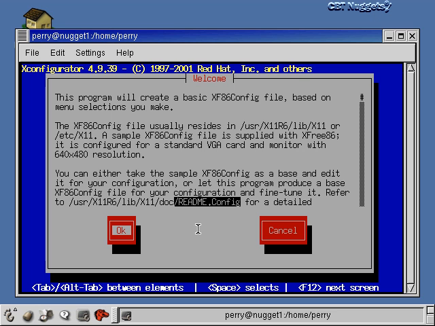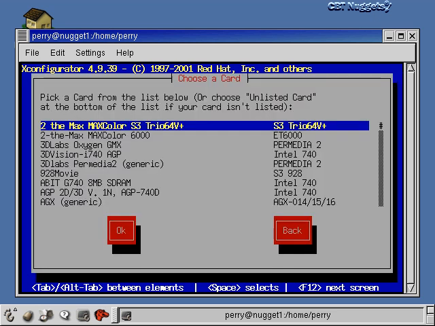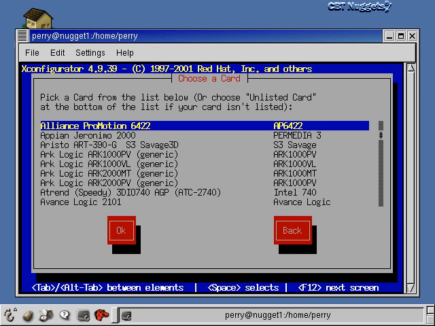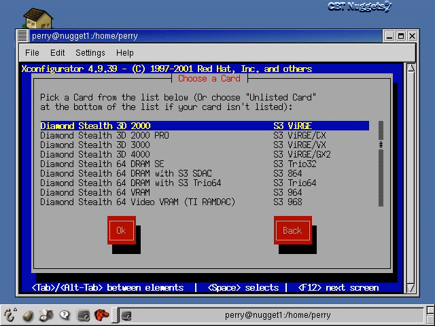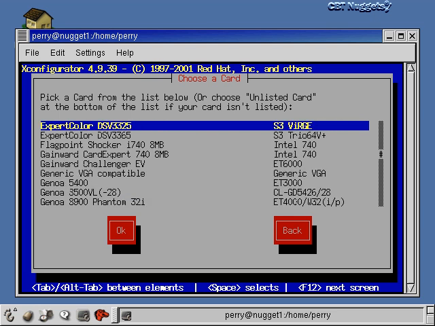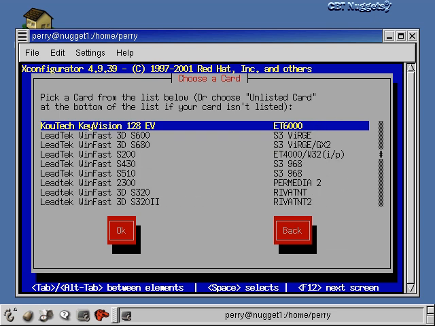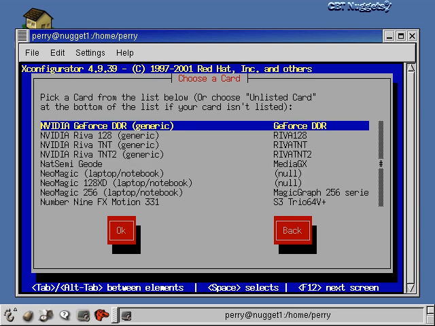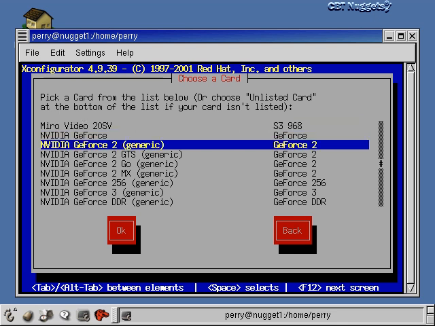Okay, so again, this is like the other ones that we've seen. You tab through, and I'm going to hit spacebar to say OK. And now it says choose a video card. Okay, so I'm going to page down here and pick a video card. If you don't have one, you can pick unlisted card, and then it's going to do some sort of generic selection there for you. And here's my card here, NVIDIA GeForce 2. I'm going to tab to OK and hit spacebar.